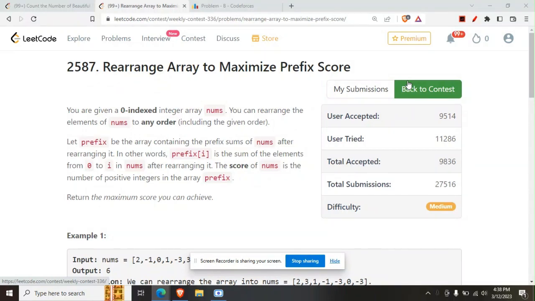Hey there, today we'll be doing this question that appeared in Leetcode weekly contest 336, 2587, Rearrange Array to Maximize Prefix Score.